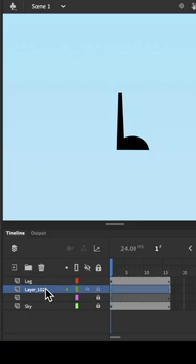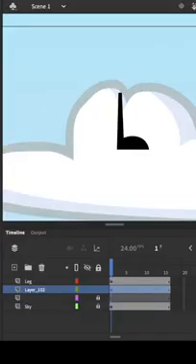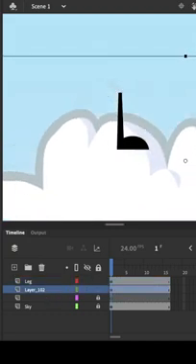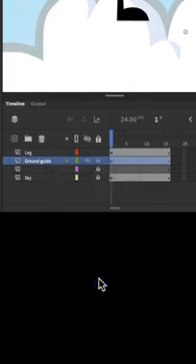With our new layer selected, let's drag Cloud 3 onto our stage so that it ends up on the layer beneath our leg. I'm going to position it like this. Let's double click this layer's name and call it Ground Guide. And then we'll right click it and enable the guide option. So this cloud is here to simulate the ground for us.